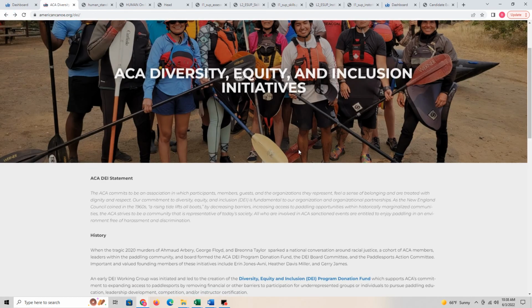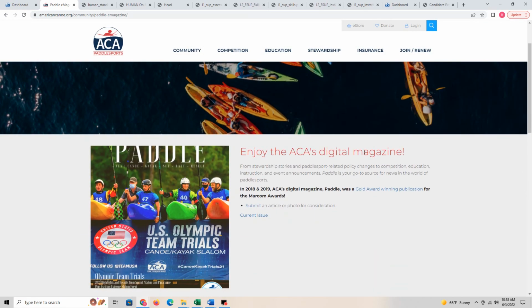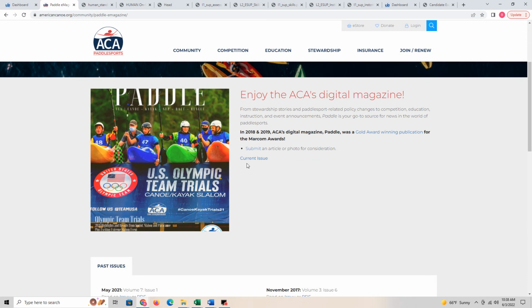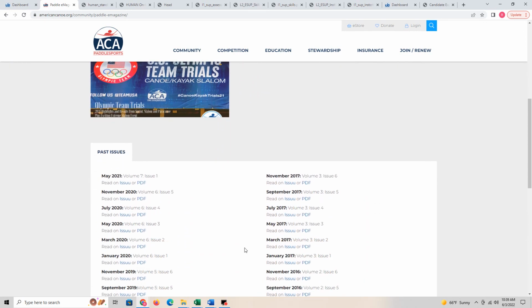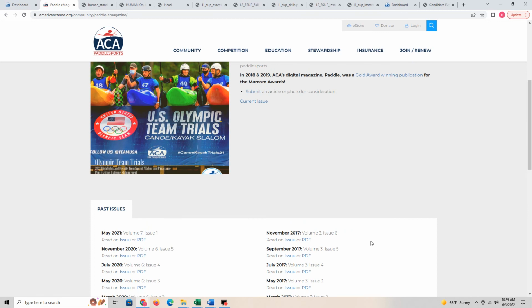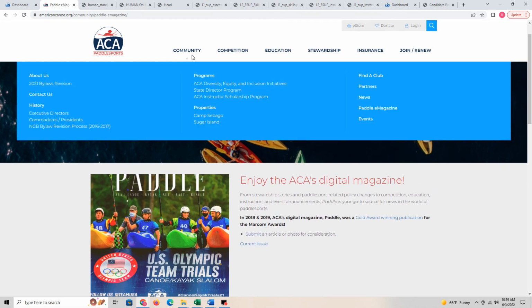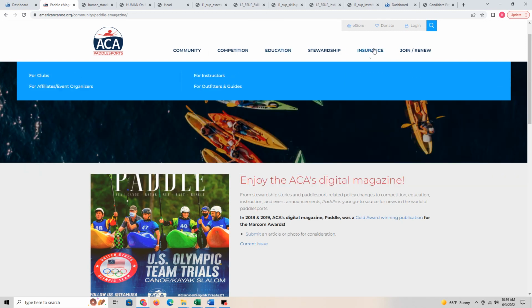All right. Here are the properties that I talked about. And then another benefit is the Paddle e-magazine. So you can get this so it's emailed to you, but you can also easily come here, get the current issue, as well as look at past issues to keep you up to date on paddle sports and growing trends. So a great opportunity to look at within the community tab as well.